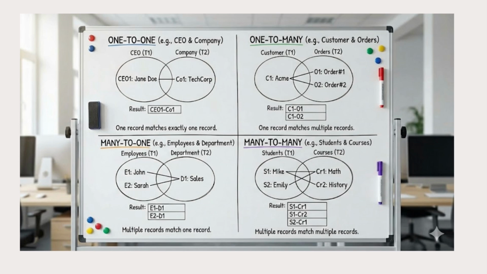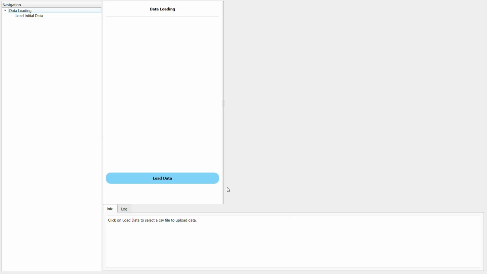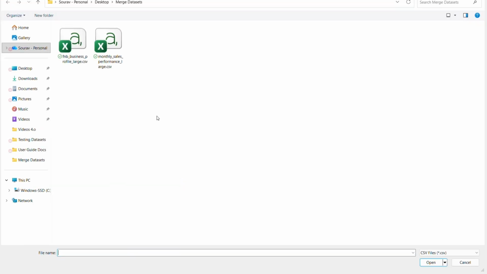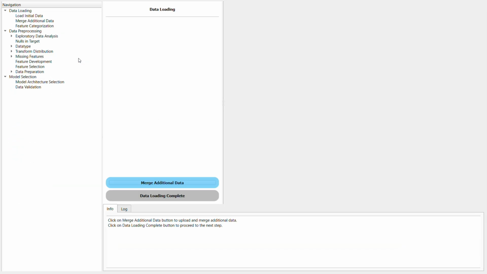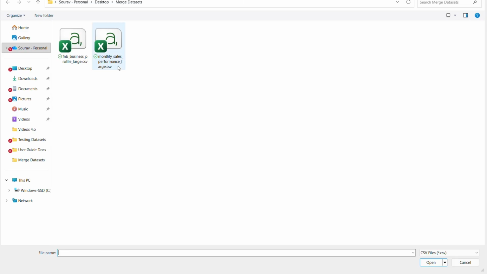Now moving forward with the implementation, we can just go to our load initial data. We click on load data and I will import the business profile. Now when I want to merge the data, I will choose the merge additional data option. This time I will choose the monthly sales performance for every business that is stored here.